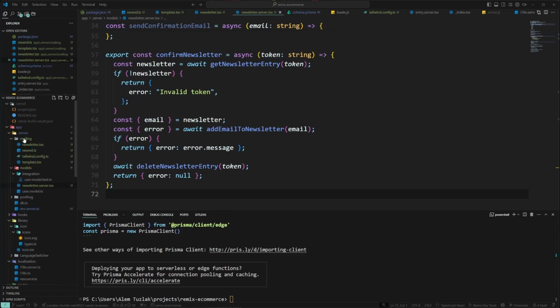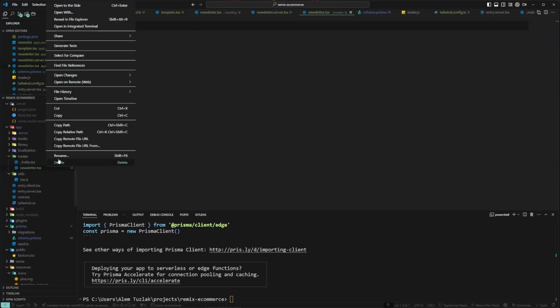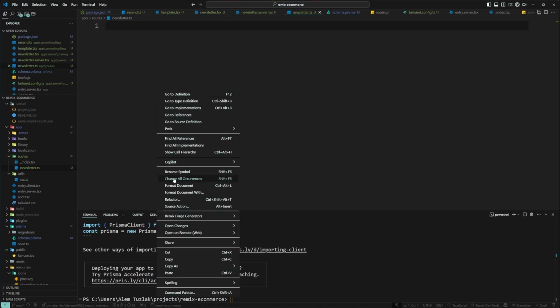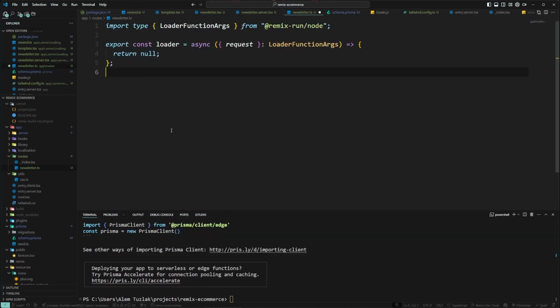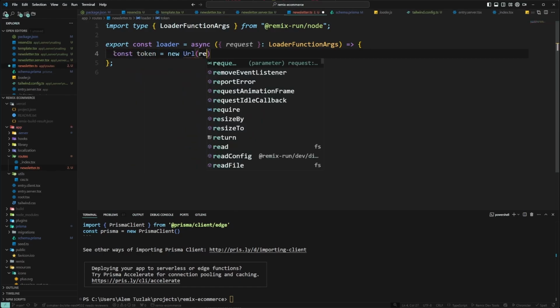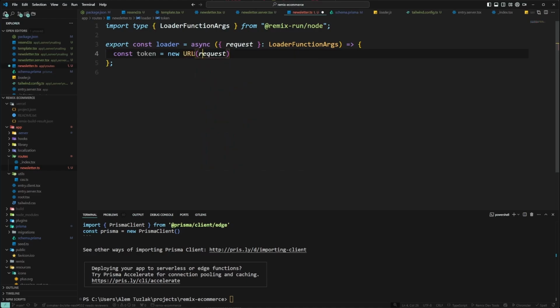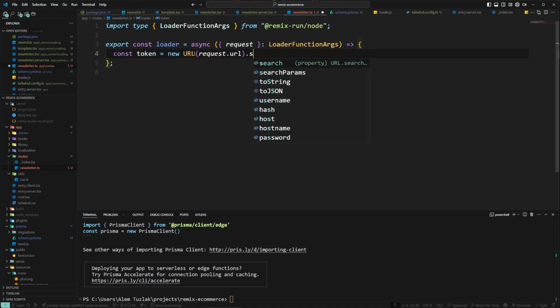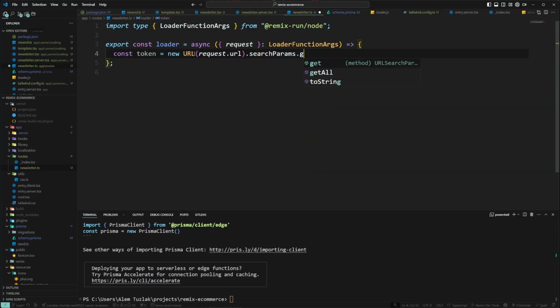So what we're going to do is go to routes and create newsletter.tsx. Or actually no, because this is not going to have a component, it can be a TS file. And this one is pretty simple. So I'm going to use Remix Forge to insert a loader here. And what I'm going to do here is say const token is equal to new URL request. Oh wait, it needs to be all capital. New URL request.url.searchParams.get token.